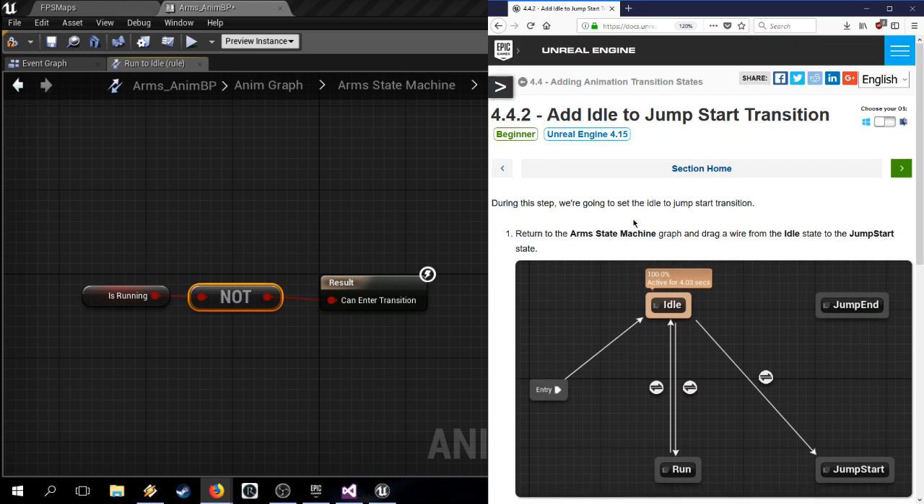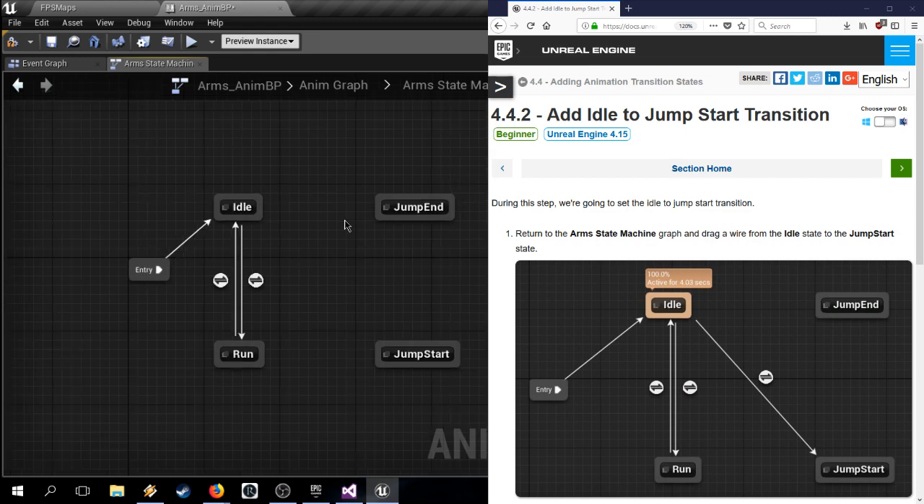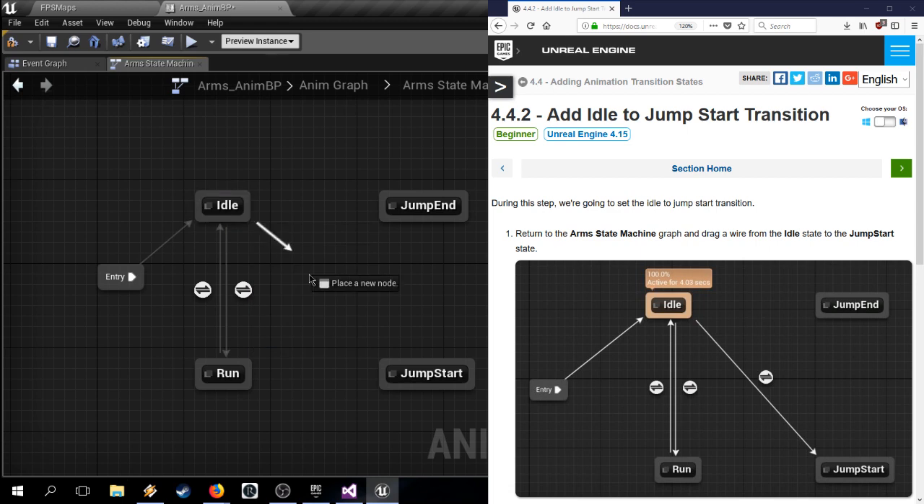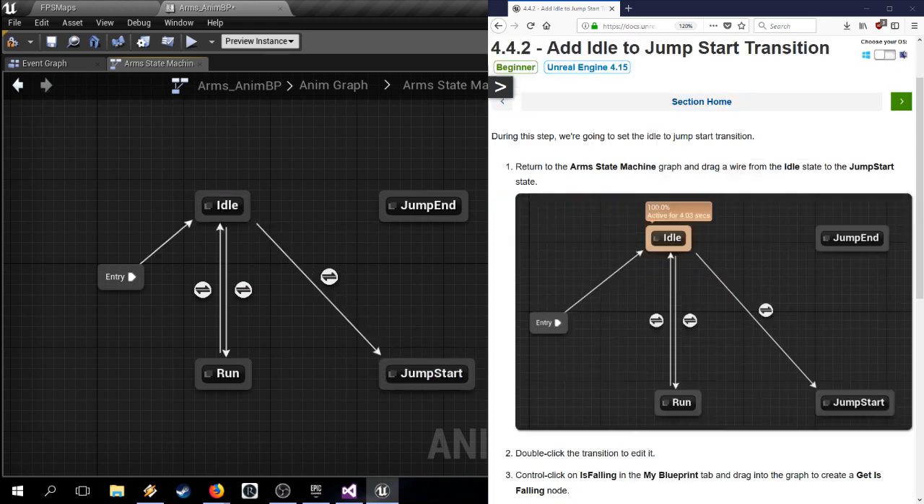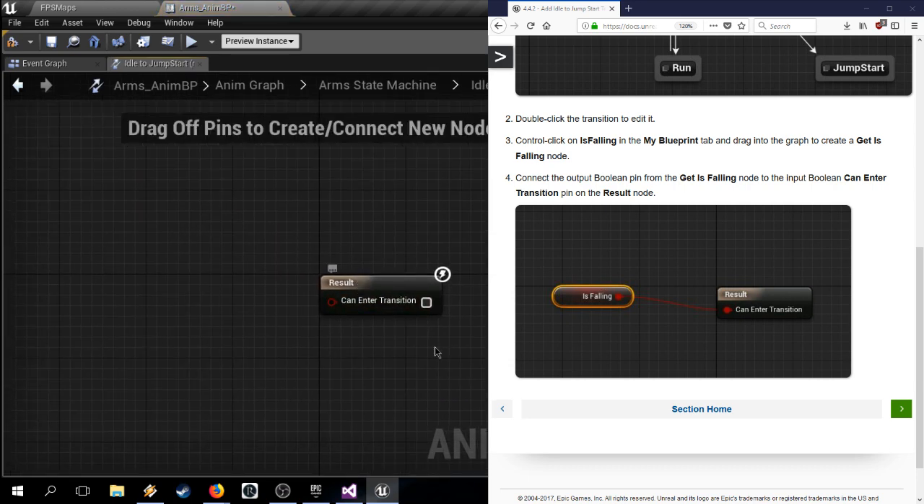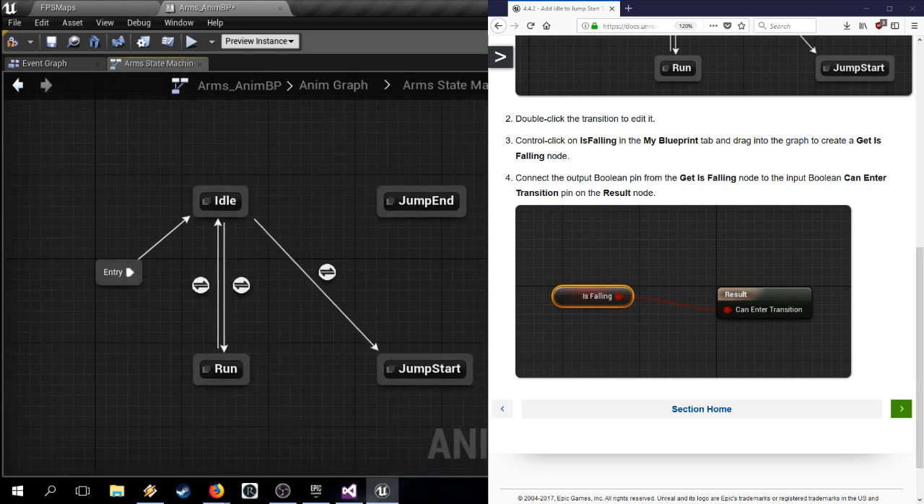Add idle to jump start transition. During this step, we're going to set the idle to jump start transition. Head back to the state machine. So idle to run is all good. Now we have to do from idle to jump start. We're gonna edit that transition. We have the is falling node, and when we're falling, we can do the jump start. Simple enough.